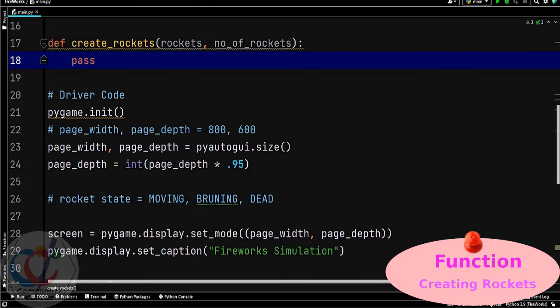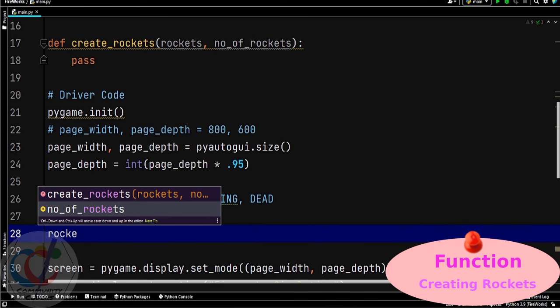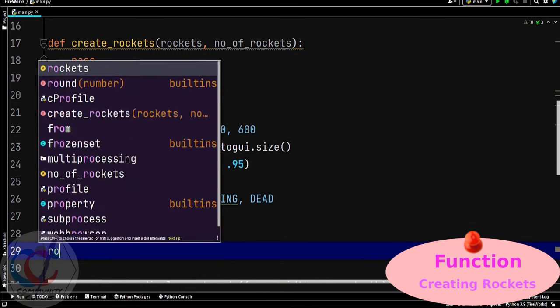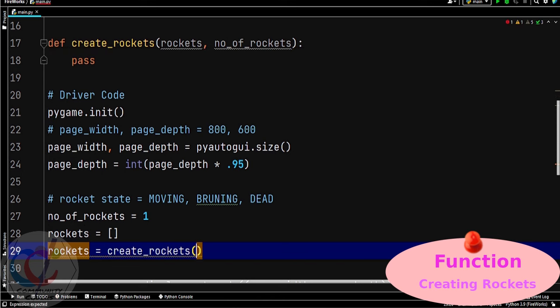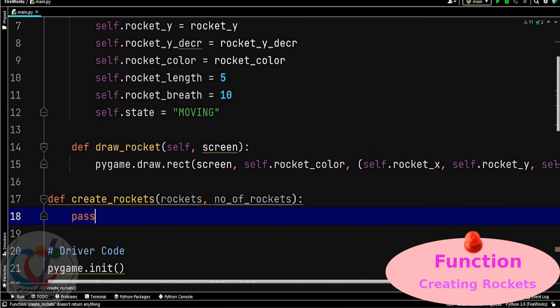In the driver code, I'll take a rocket list. In the rocket list, I'll have all my rocket objects. So my number of rockets, I'll start initially with one rocket, then I'll have this rocket list. This list will have all the rocket objects. And I'll call this method create rocket, and I'll pass this rocket list and number of rockets as my arguments.